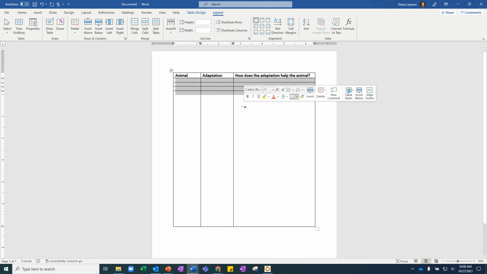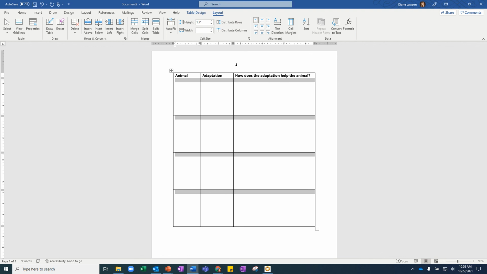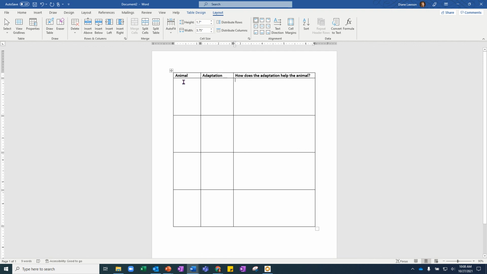So what I'm going to do is highlight those 3 rows, and I'm going to go to this distribute rows. And what that does is it will automatically make each of those rows the same height. I don't want this top row to change because I don't need that much space for it, but I want students to have plenty of room to write about their animal in each row. And that is how we can adjust the layout of a table.